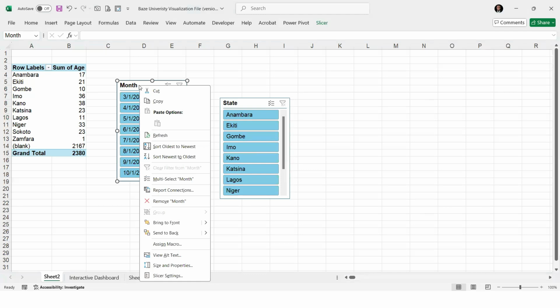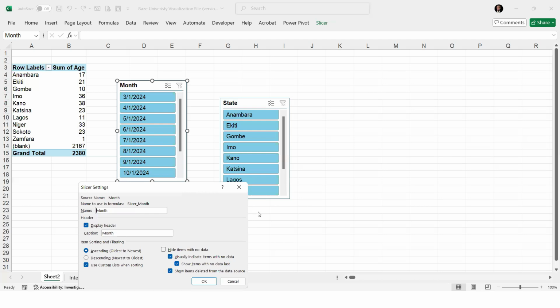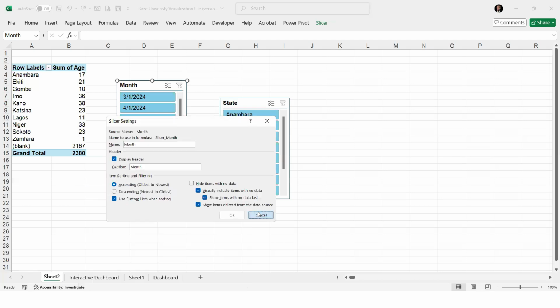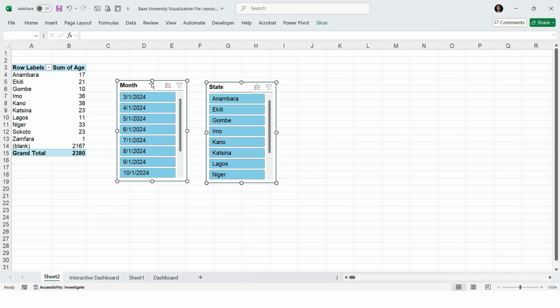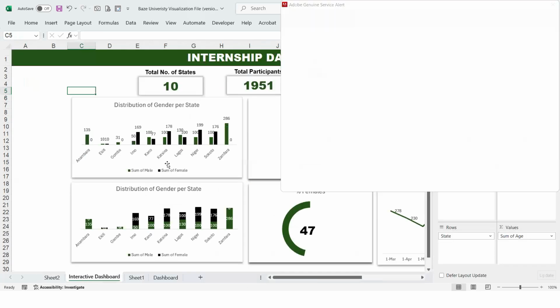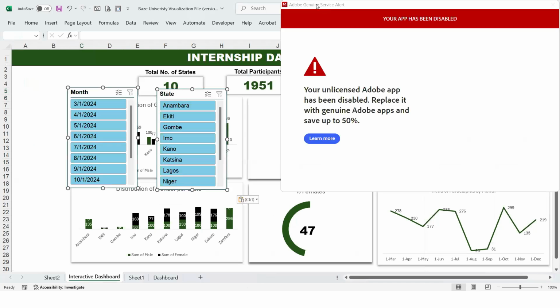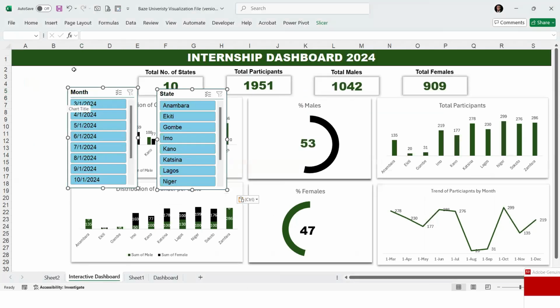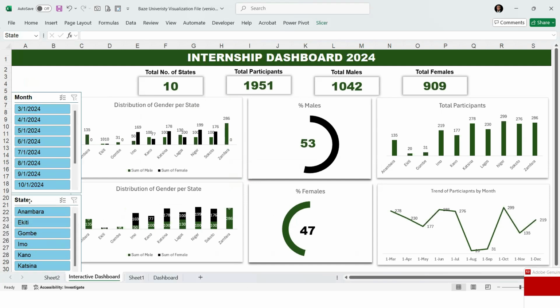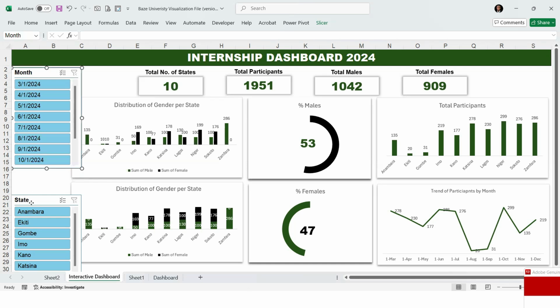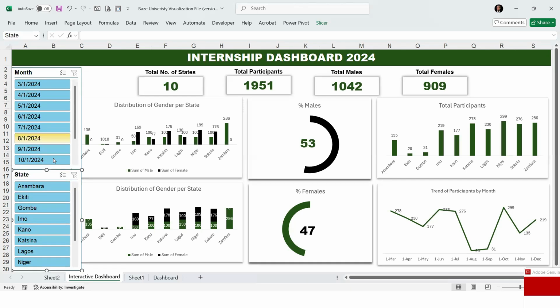That's all we can get. Okay, so now what we are going to do is copy this, cut them, and bring them to this interactive dashboard. Bring them here. Okay, so we have month and we also have states. So for the month, I'm doing this.